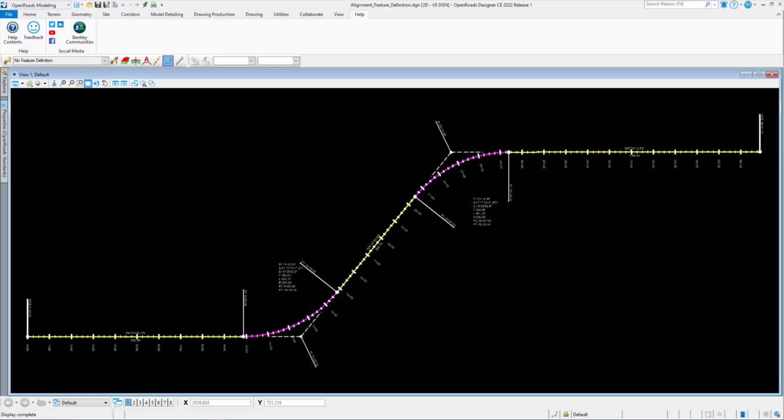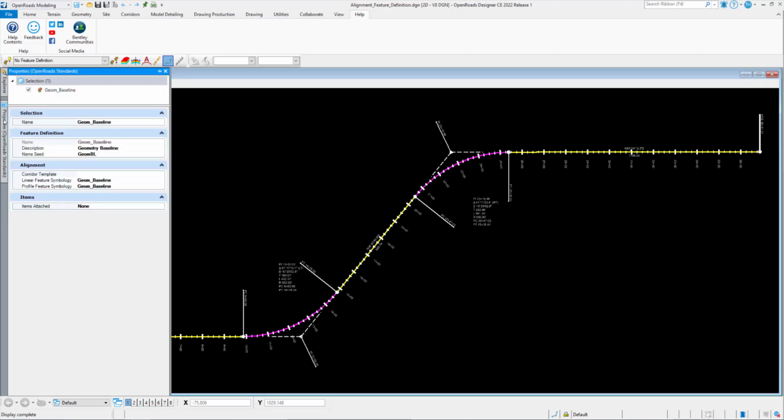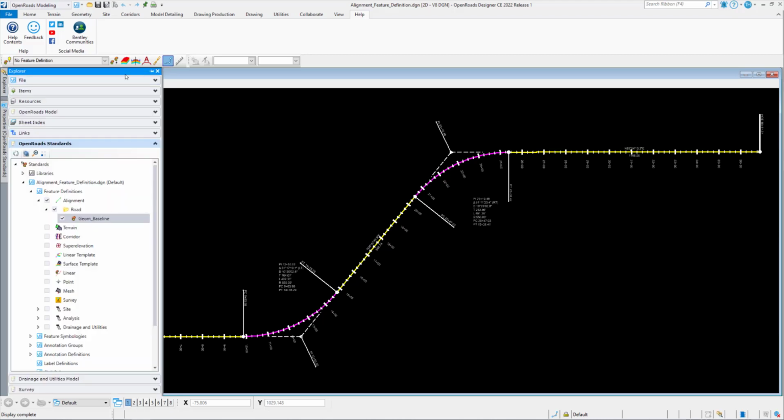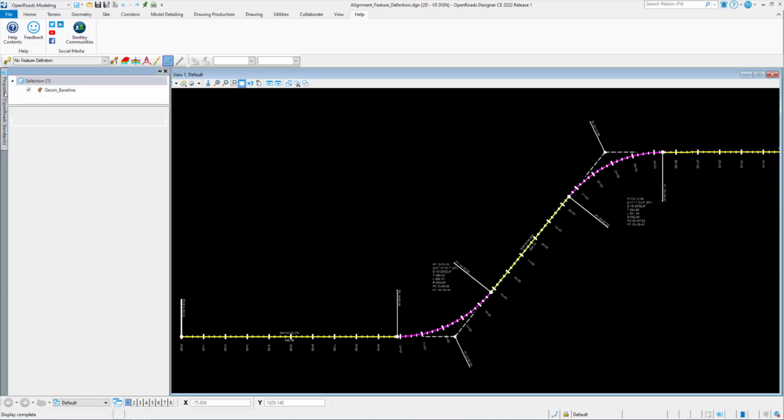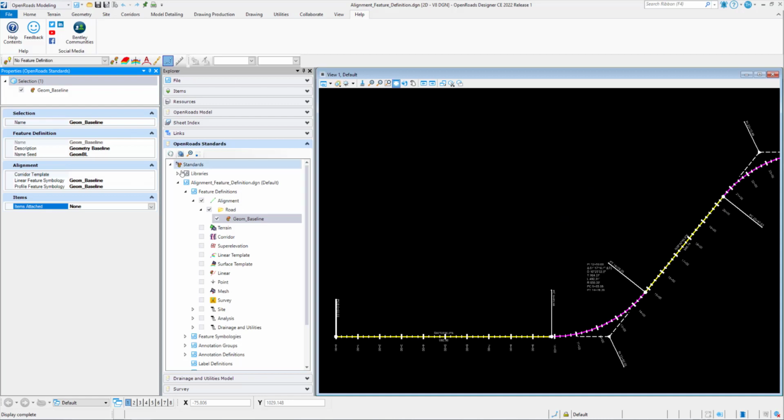In this video, we're going to take a deeper dive into the alignment feature definition properties. In the alignment feature drawing that we were in previously, we had our alignment feature drawn and annotated. I'm going to open up the Explorer window and also the Properties window. Let me unpin that and unpin the properties so we can take a look.